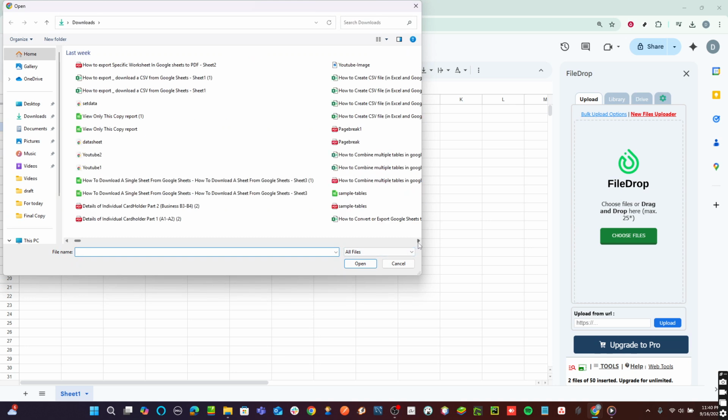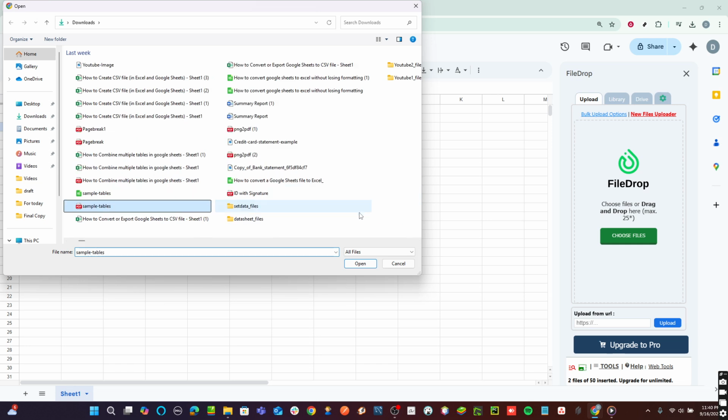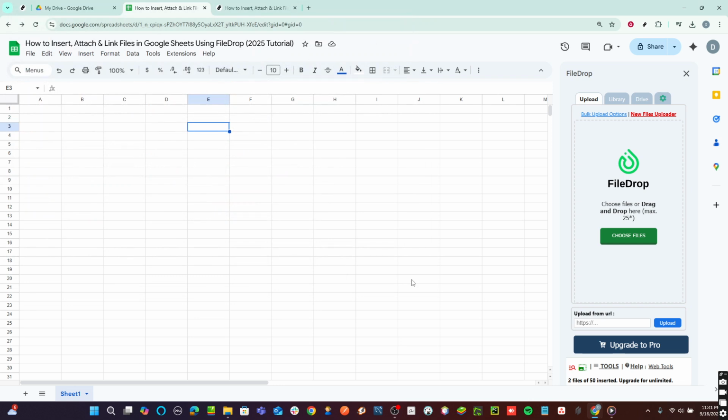Browsing through your files, find the one you wish to link in your spreadsheet. Select it by clicking on the file. Once the file is highlighted or marked as selected, you're simply going to click Open. This is the final part of connecting and attaching the file to your Google Sheet through FileDrop. Right after this, FileDrop will work its magic and attach or link the file you've selected.